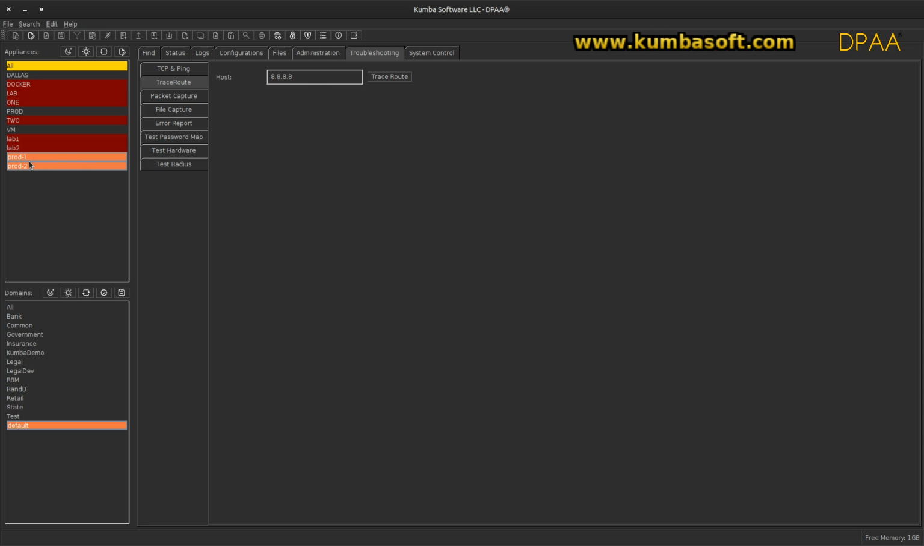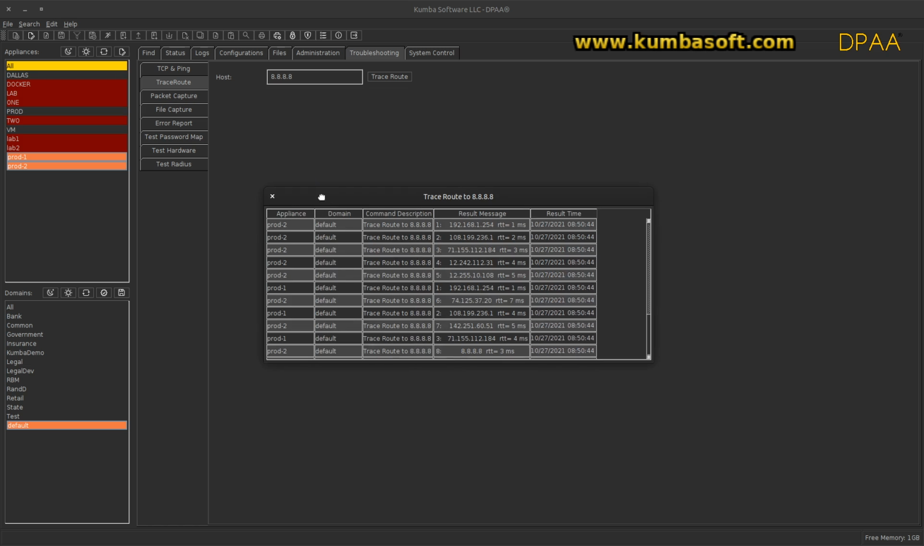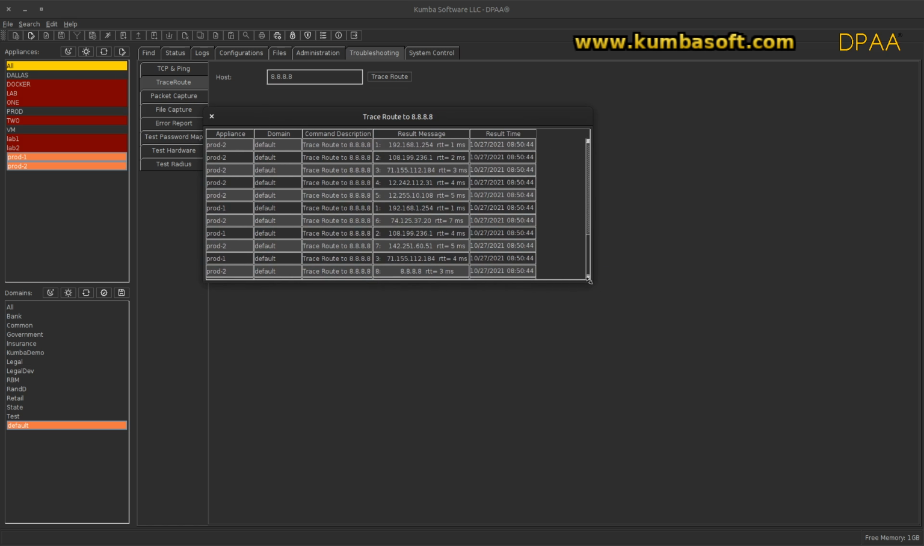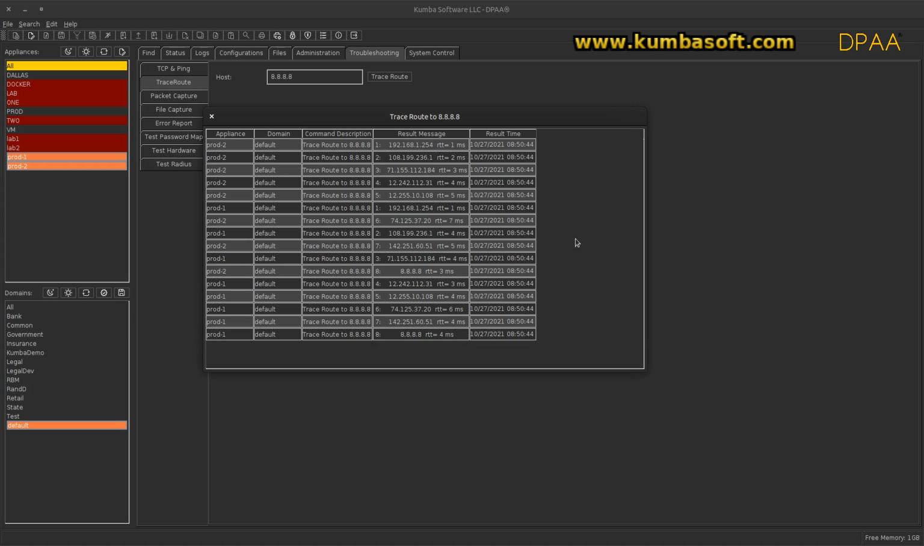So right now I have 2 appliances selected. I could have 4, I could have 10. It doesn't matter what domain you have selected, but when you conduct the trace route, you just put in the host information, and what will happen is DPAA will run that trace route and show you the results of that. Now sometimes this display, especially on trace route, doesn't come out the way you'd like to see it, because it's a multi-threaded action.